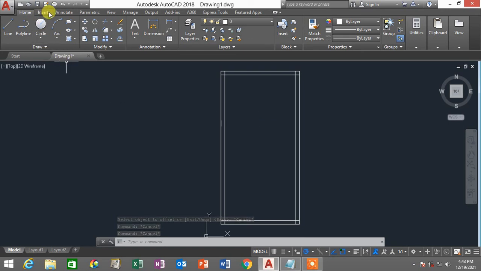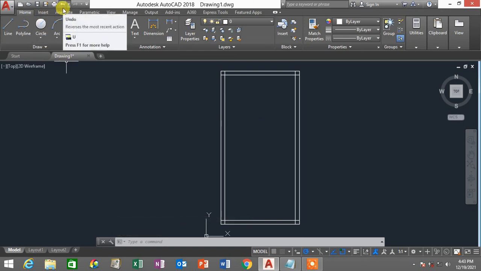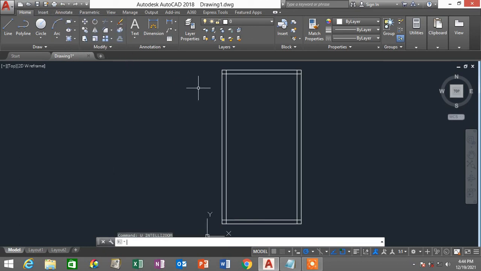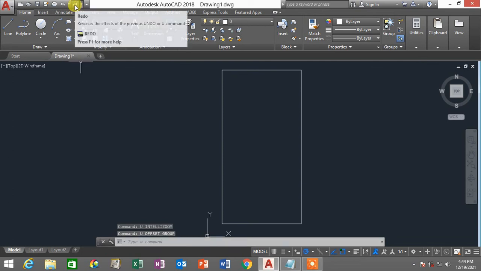Alright, so don't worry if anything goes wrong. You can always click undo on the top over here. You can just press U enter to undo it. Or you can just click this button again to redo.